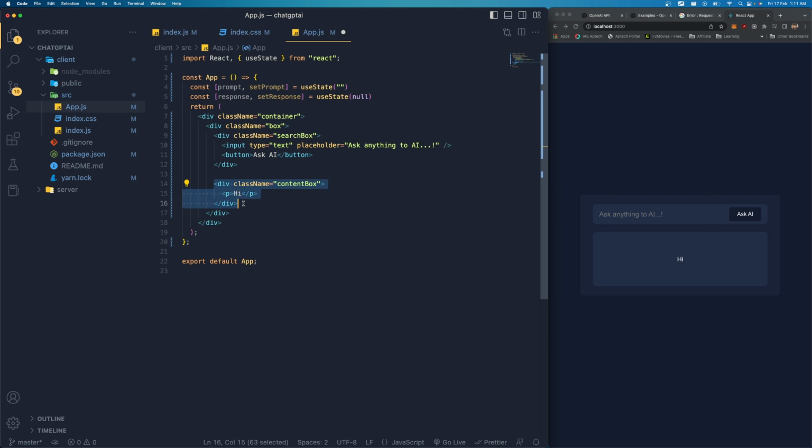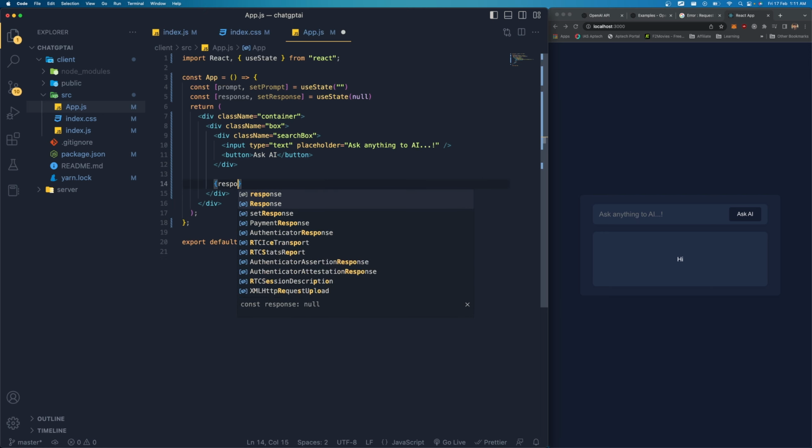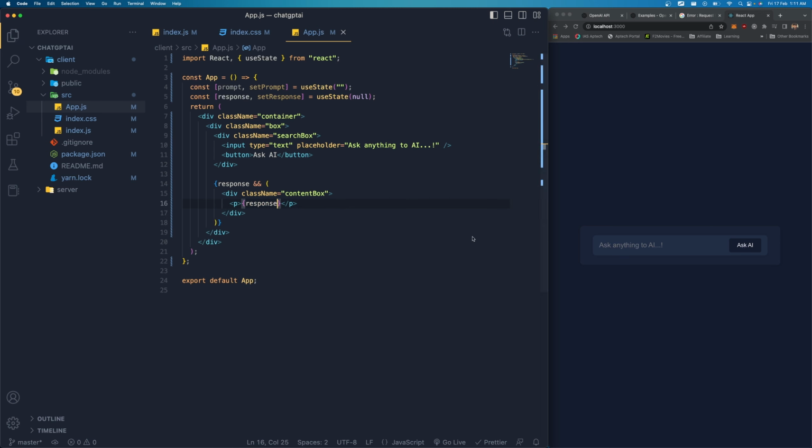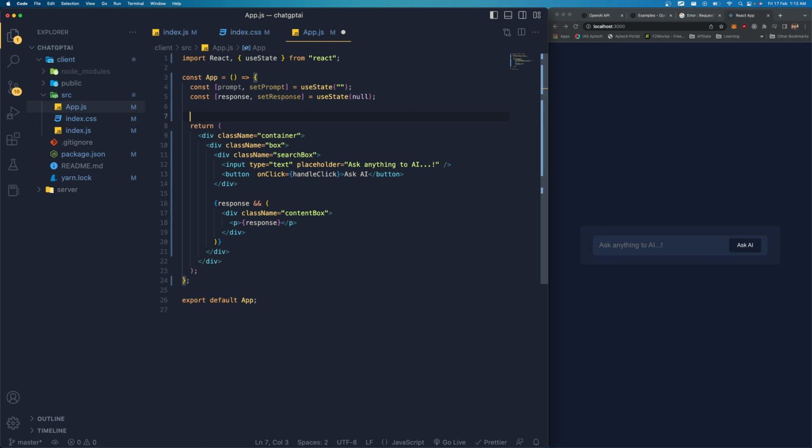So this division needs to be displayed only if I have the response object in our hand. So let's conditionally render it, and instead of hi, I'm going to display the response over here. So response, save the changes. So this will not be displayed. So whenever I'm clicking this button, I'm just going to say onClick, I'm going to handle this click event. So handleClick, copy it, and right after here, I'm going to create that method.